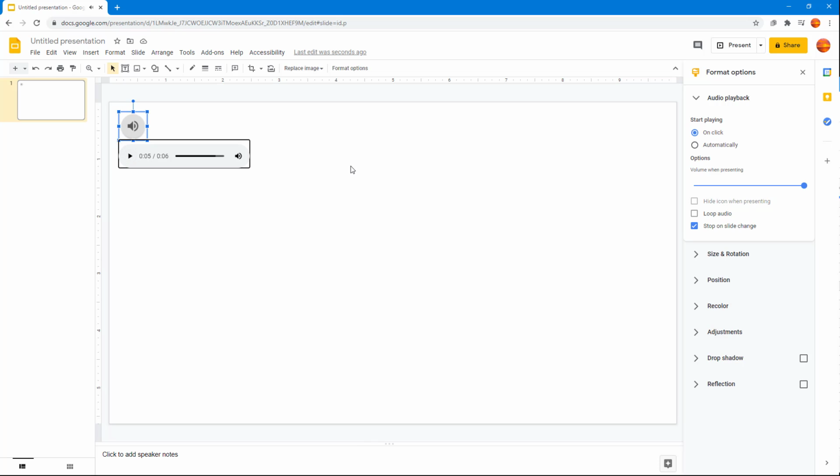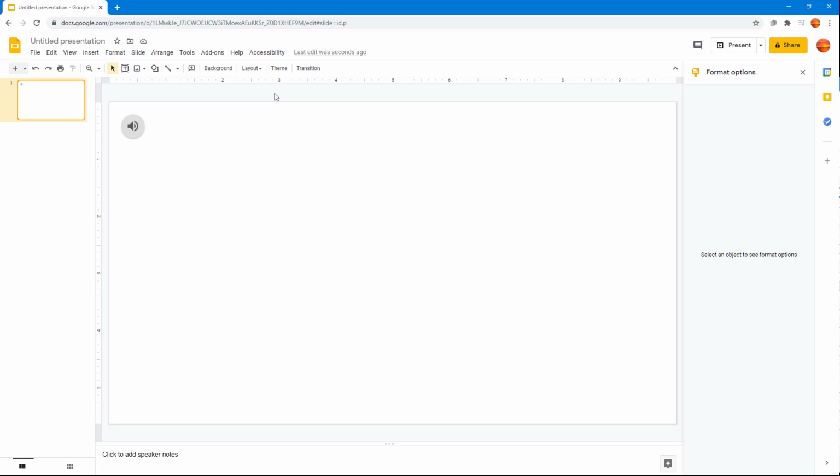So you can see that the audio player is there. If I were to click on Present right here, you can see that the audio file is there. So now you can go ahead, that is going to be uploaded. You can pause it and then play that around. And that is how you can insert audio inside of Google Slides.